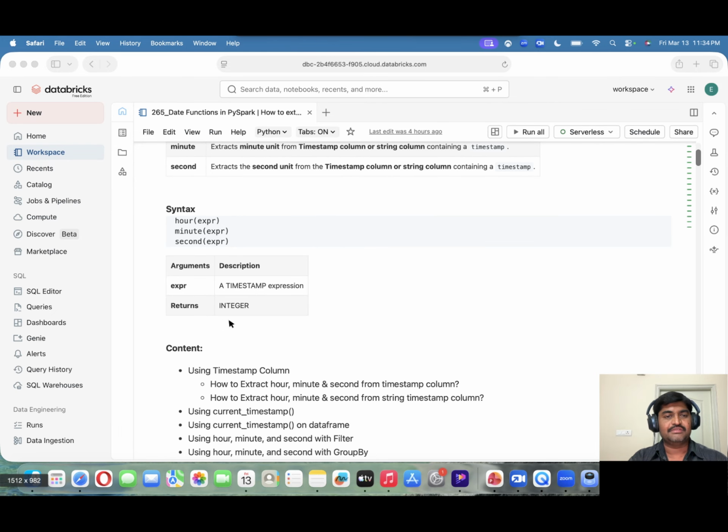Now the syntax is, if you want to extract the hour, hour, and inside that you need to pass the expression. Minute expression, second expression. Here we need to pass only an expression inside. This expression is a timestamp expression, or you can say a timestamp column. What it returns is an integer value. Since hour, minute and second are extracted separately, they come back as integer values.